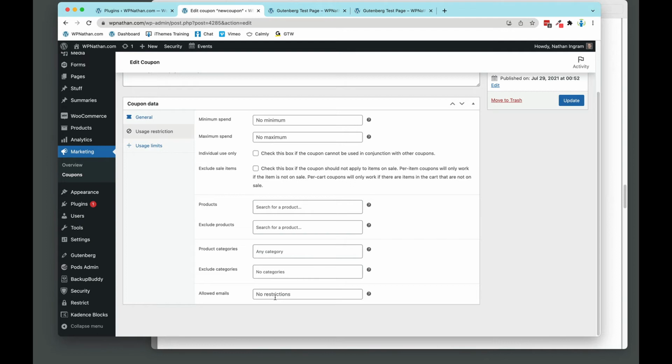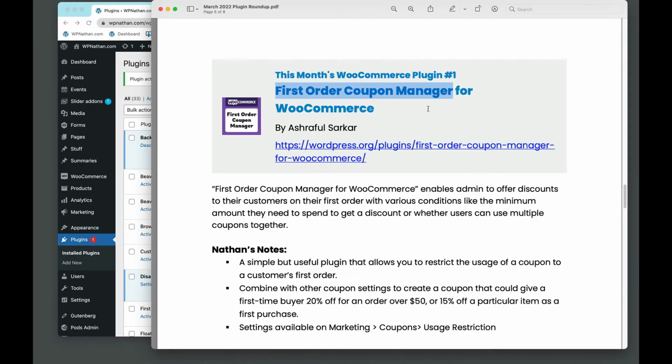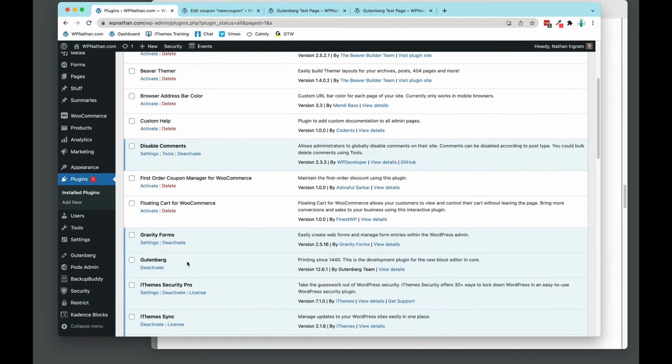But think of the ability that this kind of a thing could bring. Like you advertise, like there's a Facebook ad or some email marketing ad, and it says, take 30% off your first order with coupon, blah, blah, blah. And this allows WooCommerce to know, only apply this coupon if this is this user's first order. So let's go in and activate this plugin, which again is called the First Order Coupon Manager.